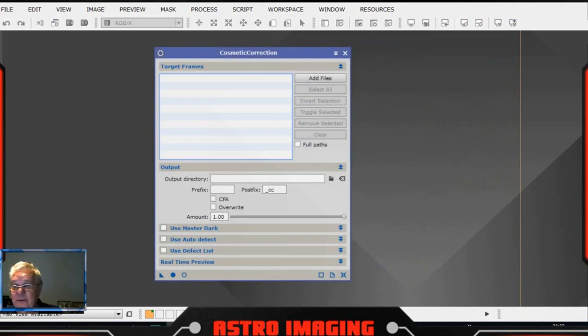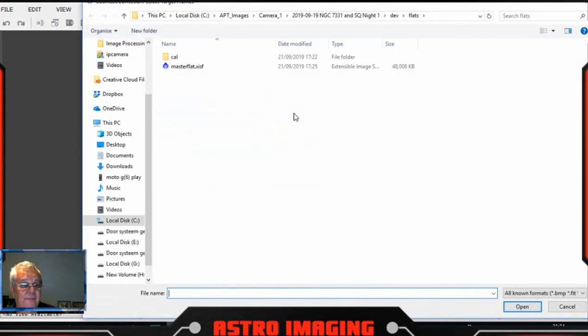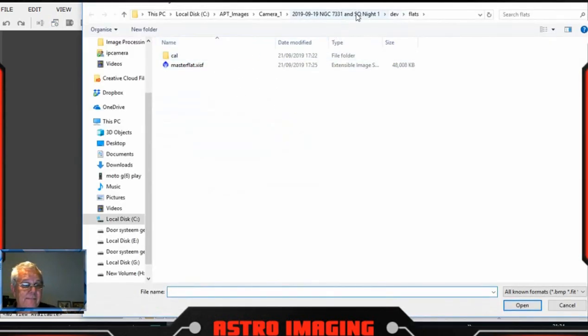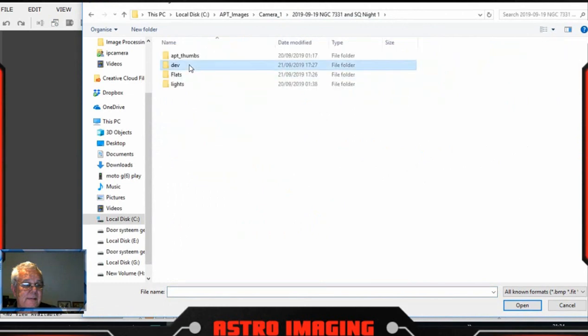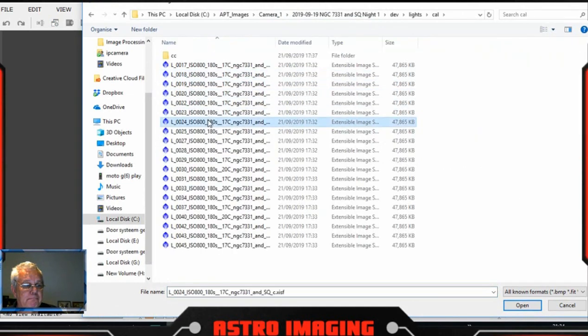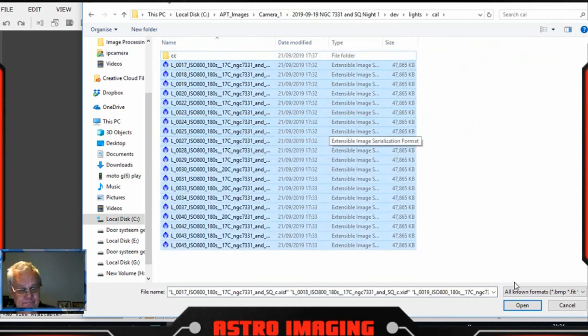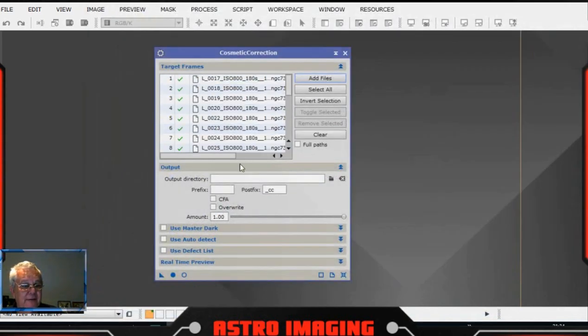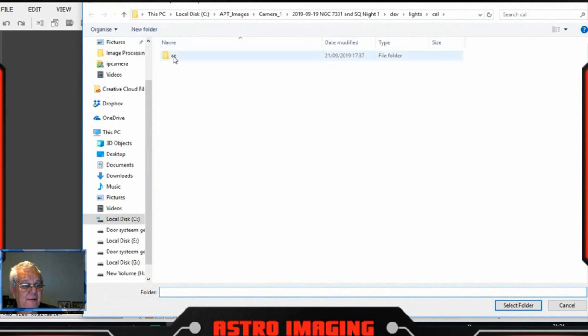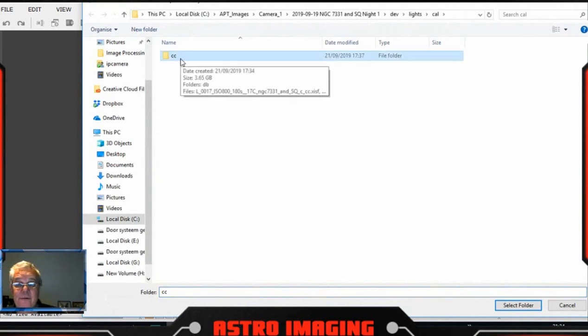So to use cosmetic correction, you add your files from the night one cal folder within the lights. You add all those files there. These are the calibrated files. And remember I said you can tell they've been calibrated because they have an underscore C at the end of each file name. So you add those in there. The output directory will be CC for cosmetic correction.